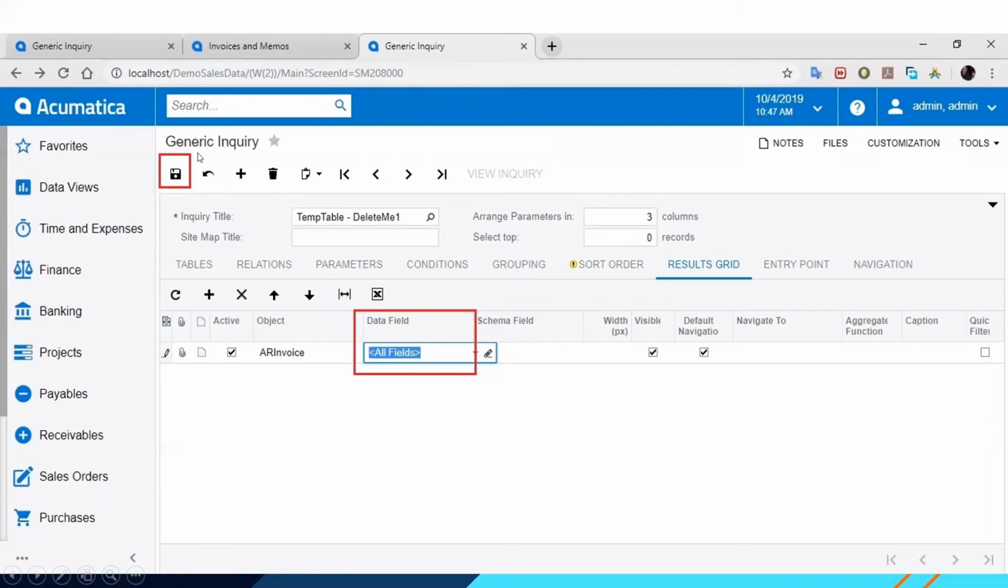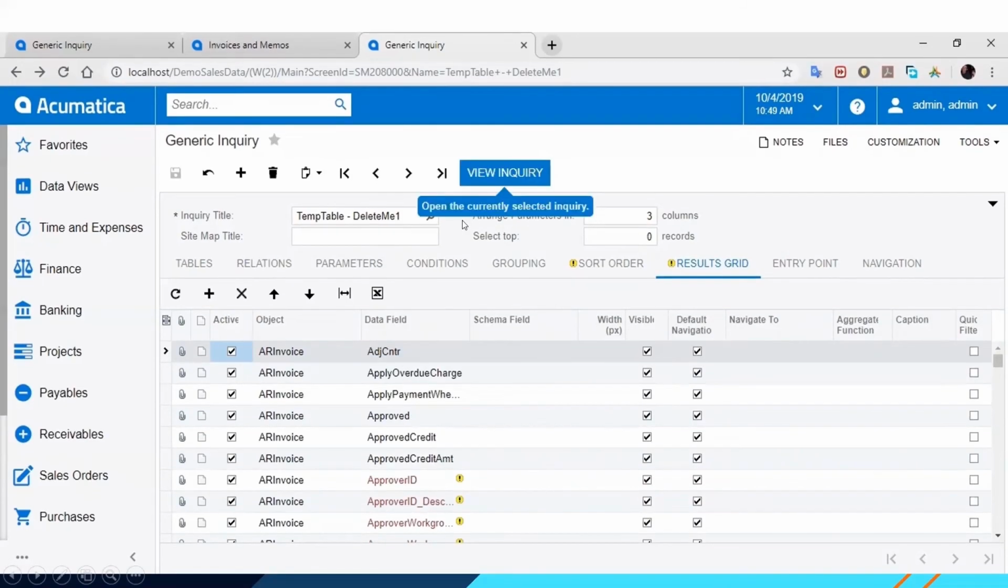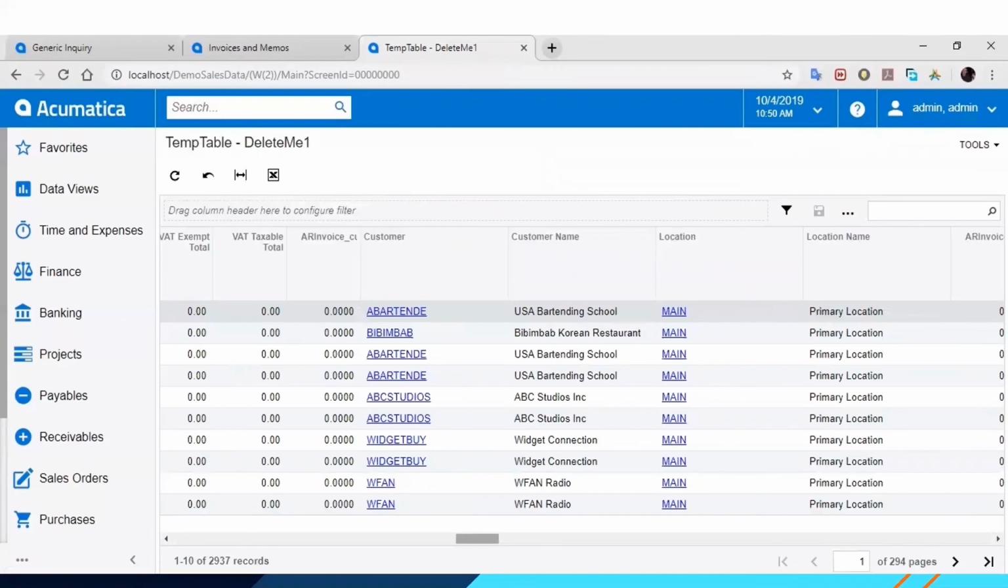In the top left, highlighted in red, select Save before moving on. As you can see, now all fields have been loaded. Next, we select the View Inquiry to sample the data. Now you can see we are able to scroll through the data in the table.